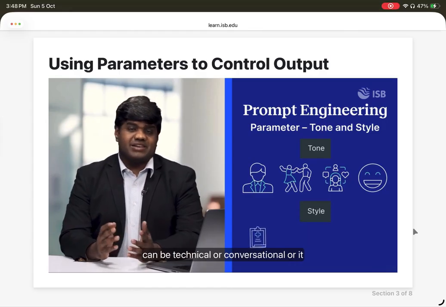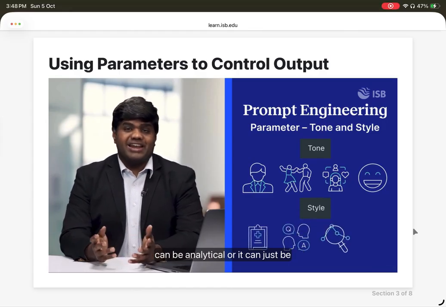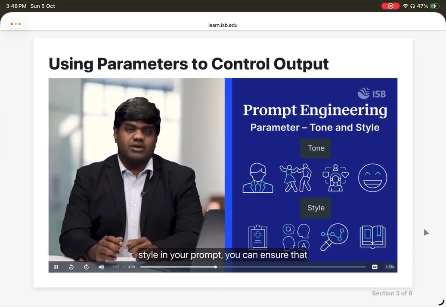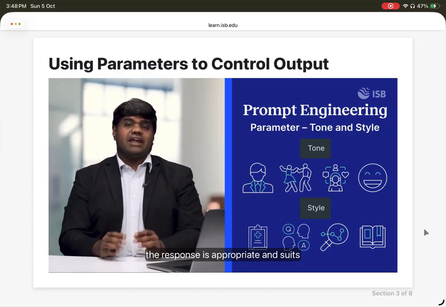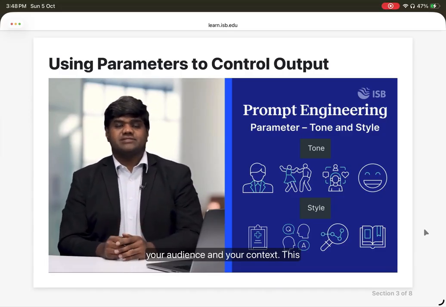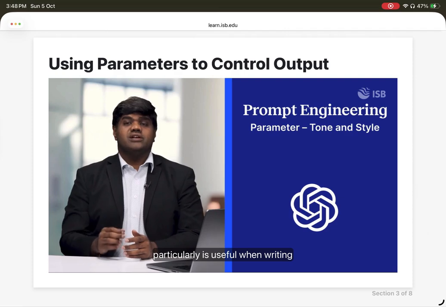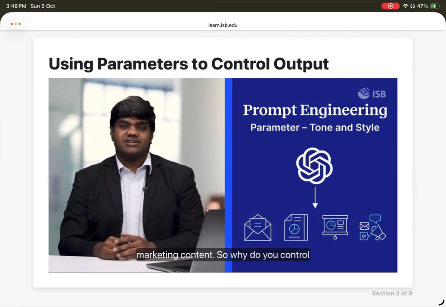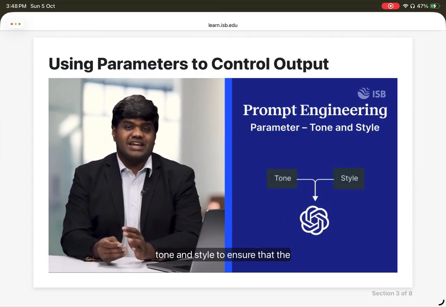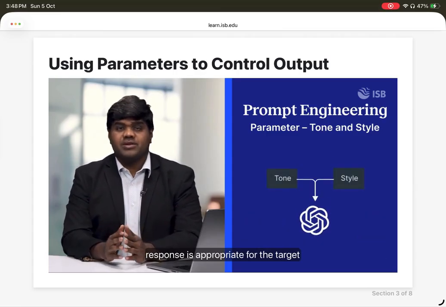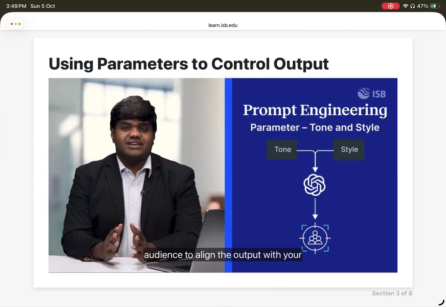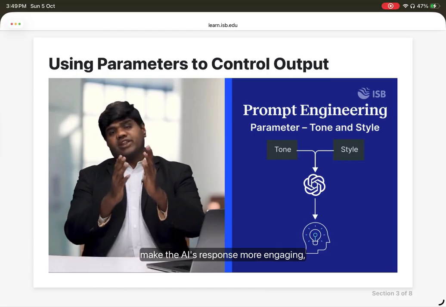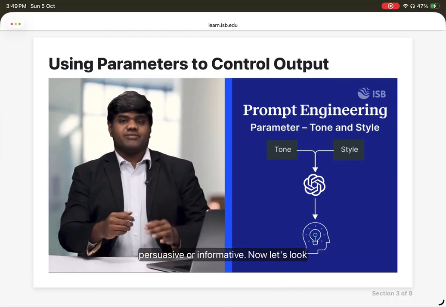For example, it can be technical, or it can be conversational, or it can be analytical, or it can just be storytelling. By specifying the tone and style in your prompt, you can ensure that the response is appropriate and suits your audience and your context. This particularly is useful when writing emails, reports, presentations, or marketing content. So why do you control tone and style again? To ensure that the response is appropriate for the target audience, to align the output with your professional or creative goals, and to make the AI's response more engaging, persuasive, or informative.